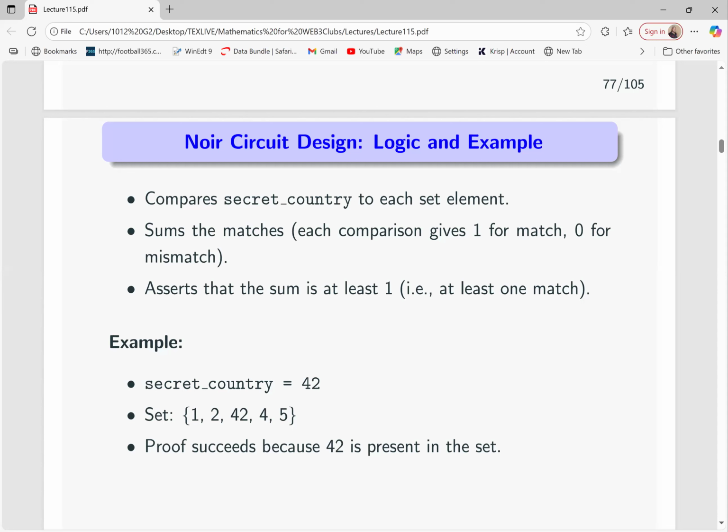So if it asserts any of them, then it means your code is one of the elements in that set. If it doesn't, then it's not. Now, we'll be doing summation again, and we will assert that the sum is at least 1, i.e. at least 1 match. So when you sum and you get 1, then there is a match. It means at least 1 match.